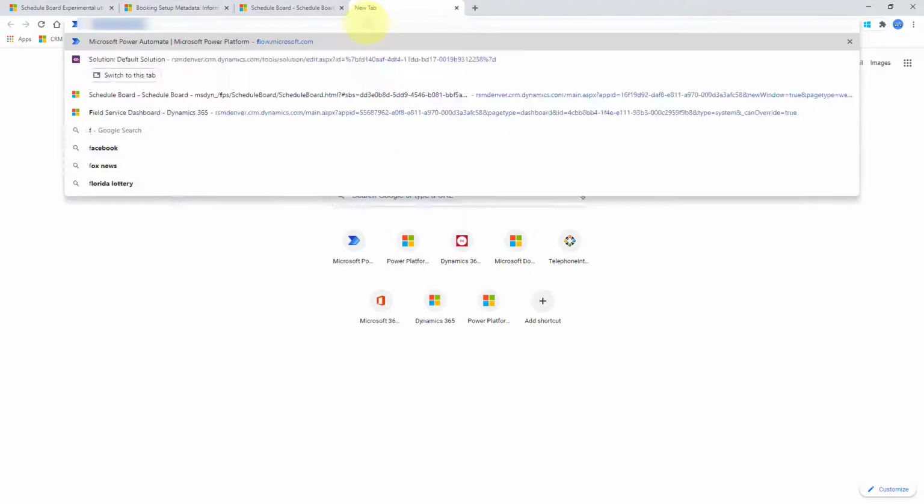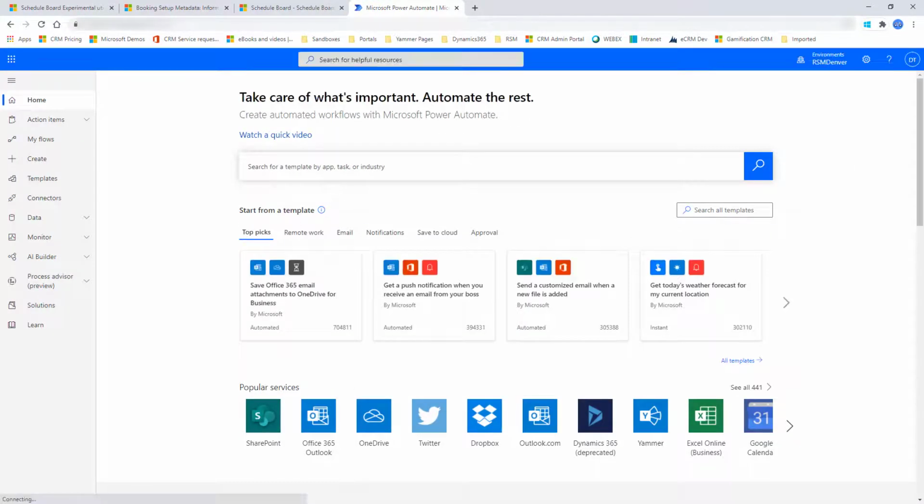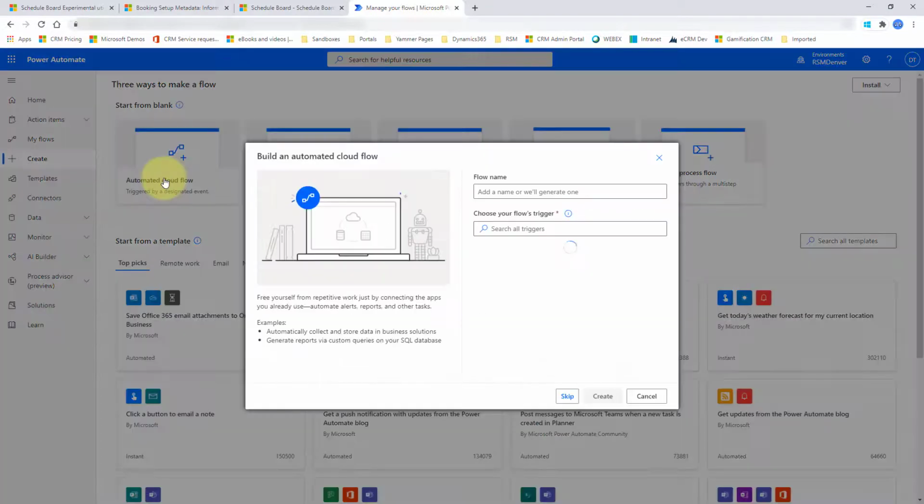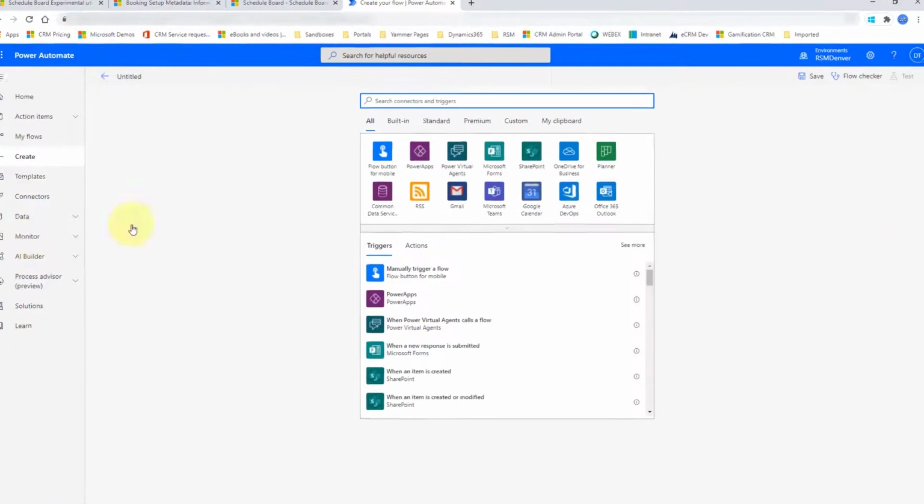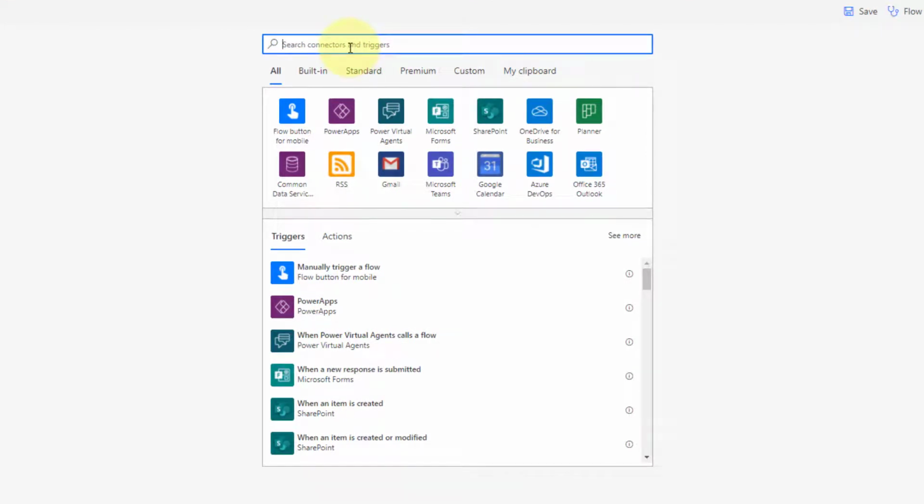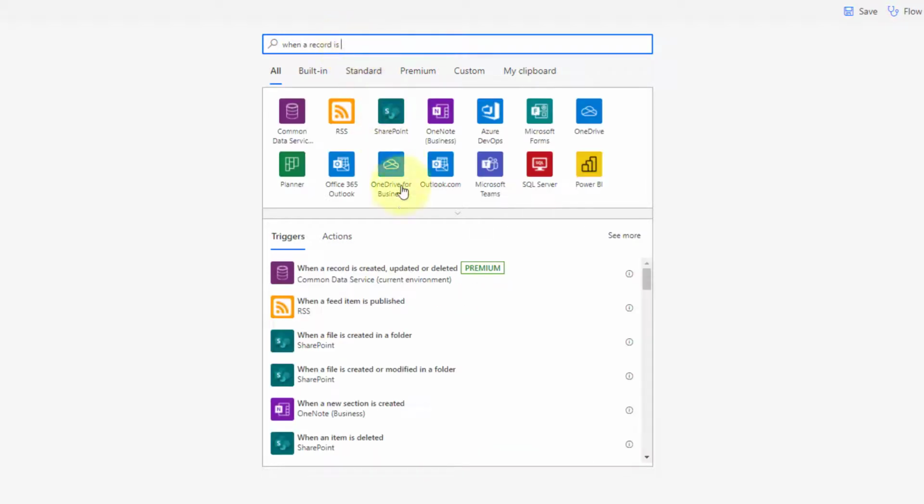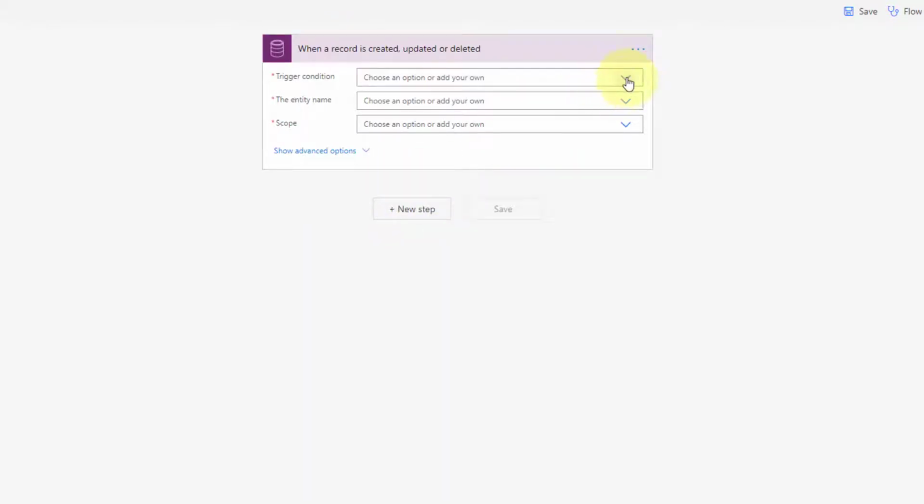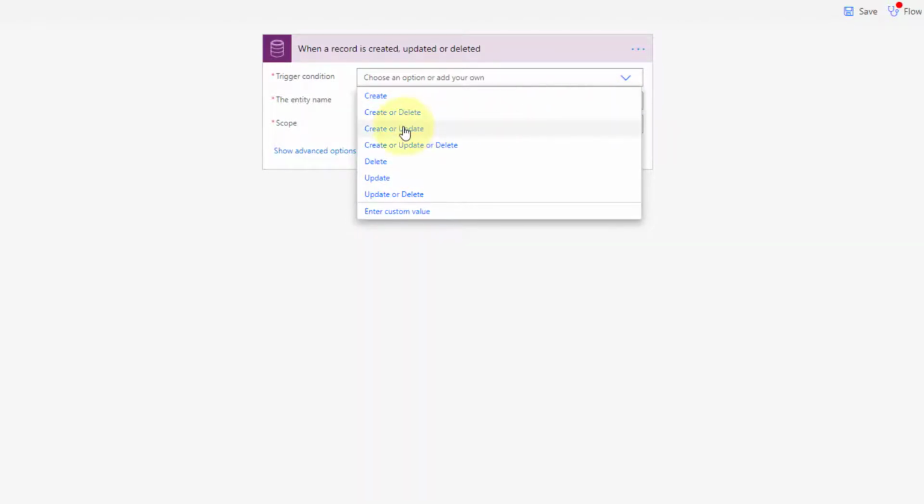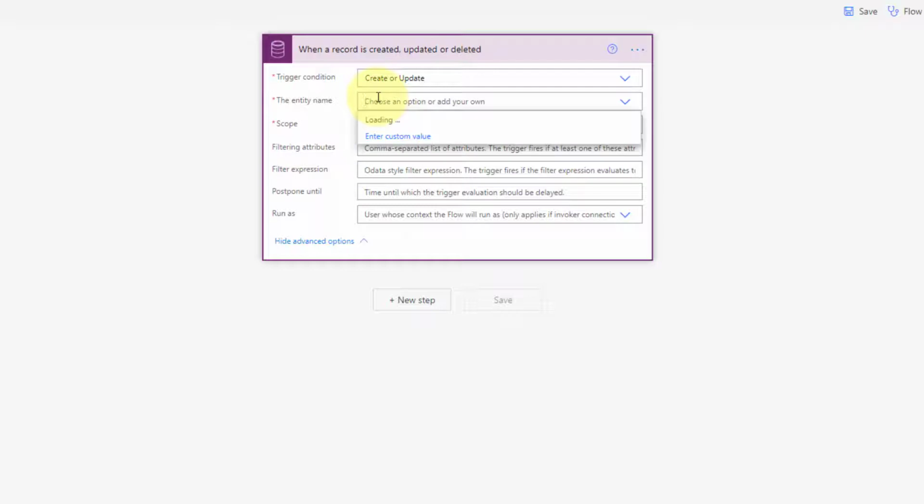Now, the next thing I'm going to do is go to flow.microsoft.com and create that Power Automate flow that will actually update that lead with those longitude and latitude fields once that address has been added, right? So I'm going to click on create. This is going to be an automated cloud flow. I'm going to click skip over here and search for my trigger, which is when a record is created, updated, or deleted. And then obviously I only want this to trigger when it's created or updated. My entity name is obviously leads, we want to run this on leads.